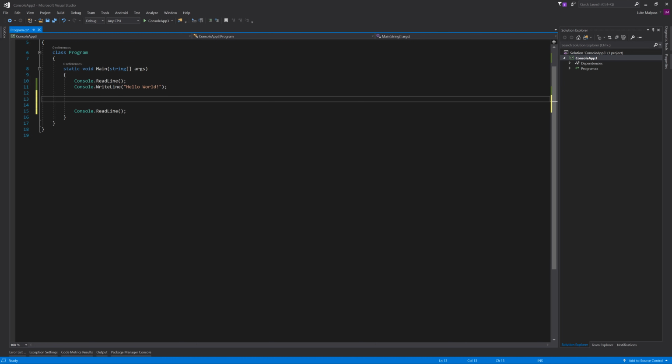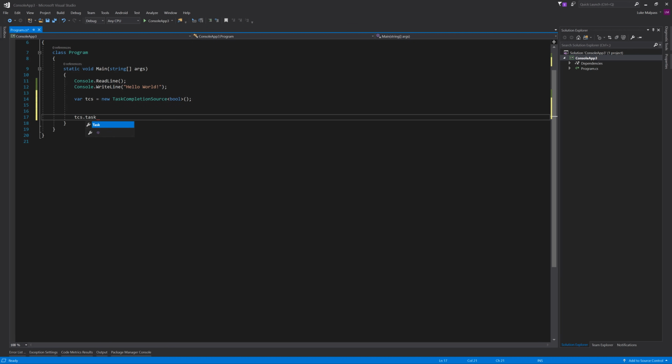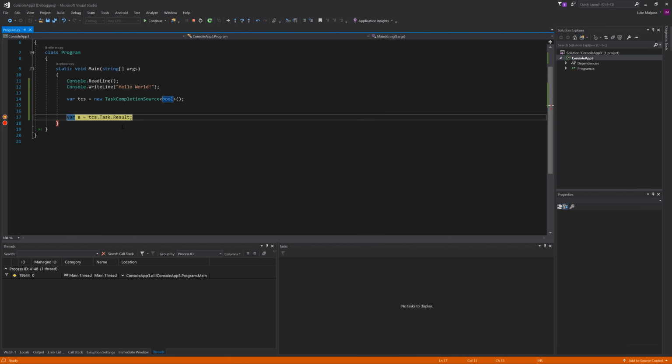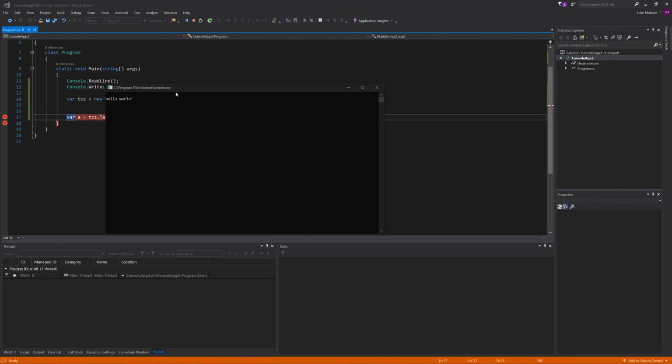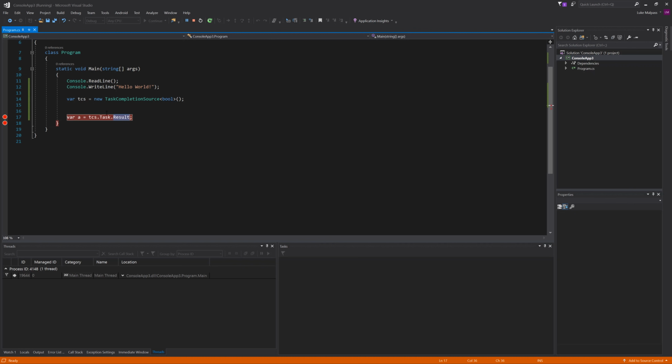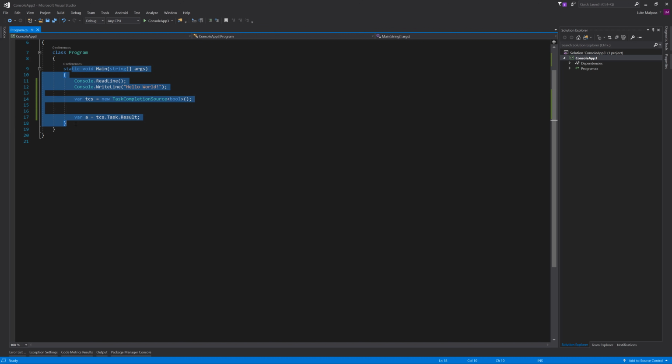So the way we can kind of show that is instead we'll create a task completion source, new task completion source, and we will now, instead of doing console.readline, we would do task.result, and we'll simply wait for the result. So now we'll hit this line, and effectively we'll never get to this line. So this will show, opens up, press enter, and we get to this line, and now we never exit. The program will never end because it's waiting for a task completion that never completes. So we've effectively halted our thread here, if you will, from ever completing.